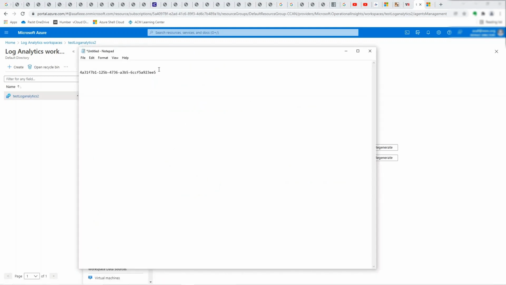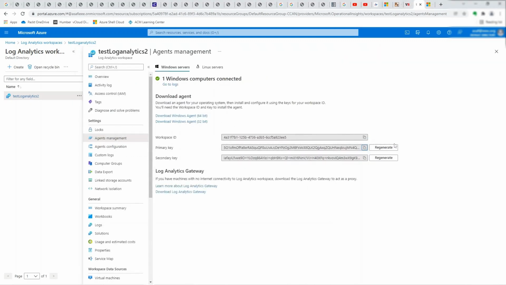I'm just showing you that these are what is required, but you really don't need to copy and paste or save them anywhere, because once we run the MMA agent, it will prompt you for these two values, and you can just go to this window and copy them across. So that is all you need to set up the agent.